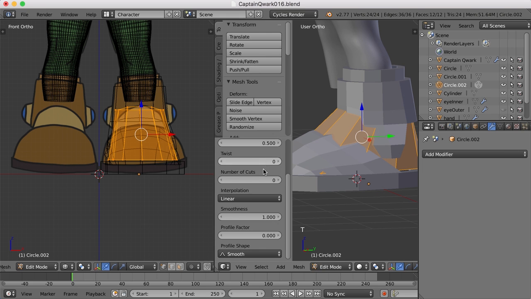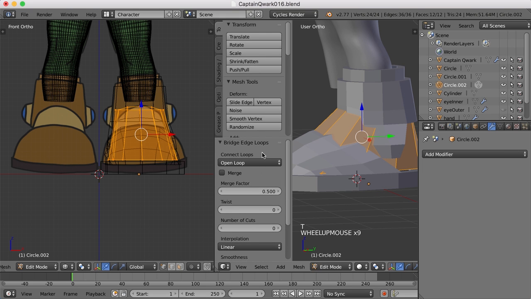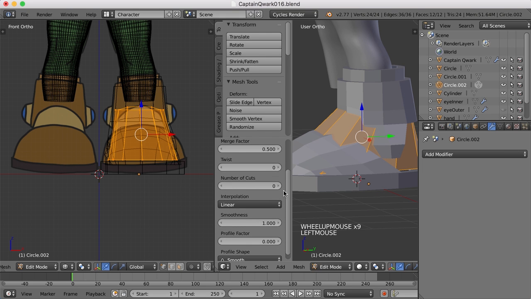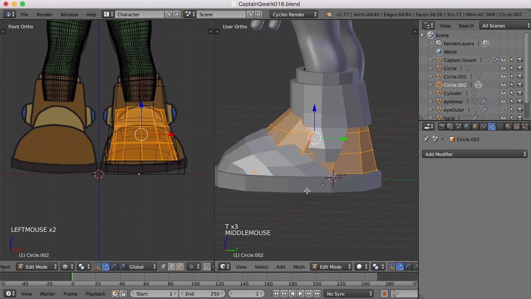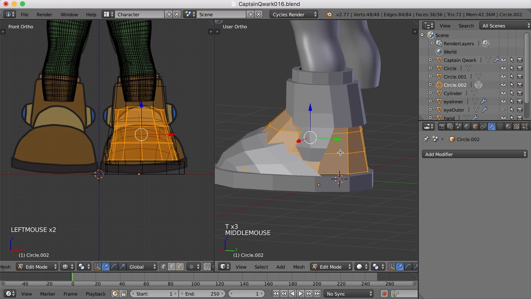I'm going to hit the T key to come over here to this bridge edge loops panel, and I'm going to increase the number of cuts. Say here, maybe one. Let's try two. Let's do two cuts. So now we've got that piece.